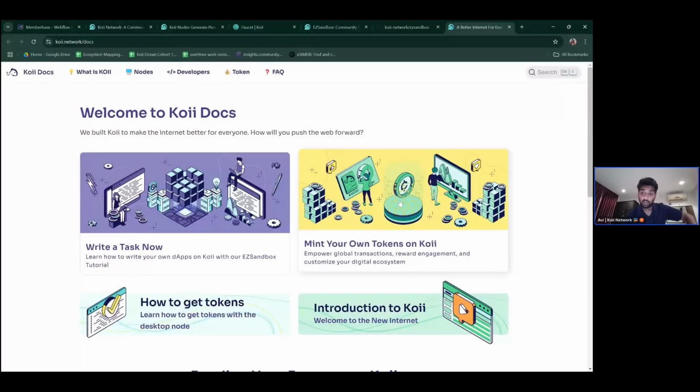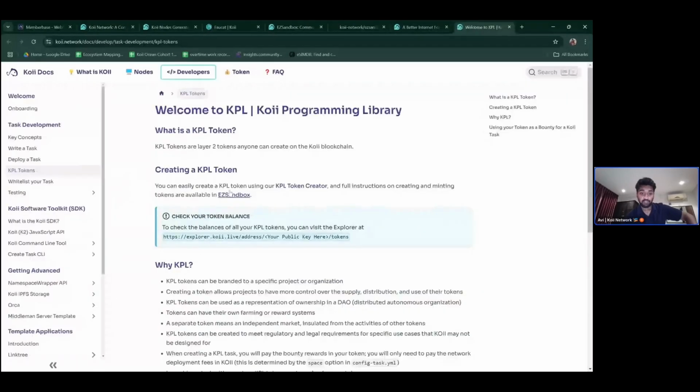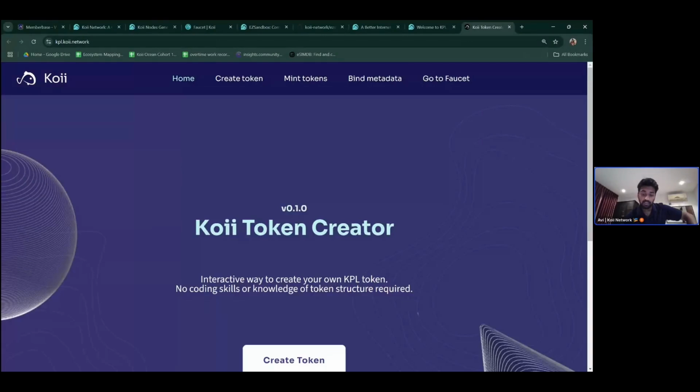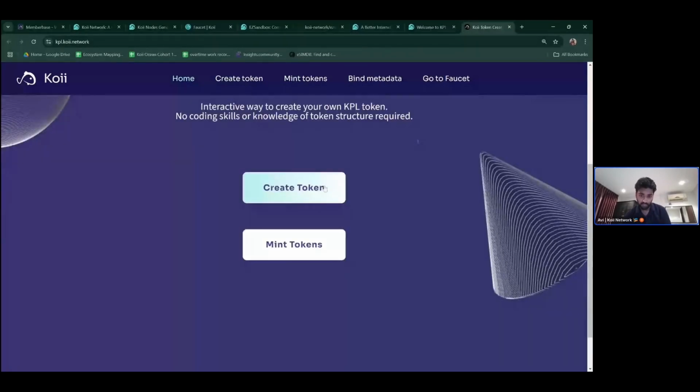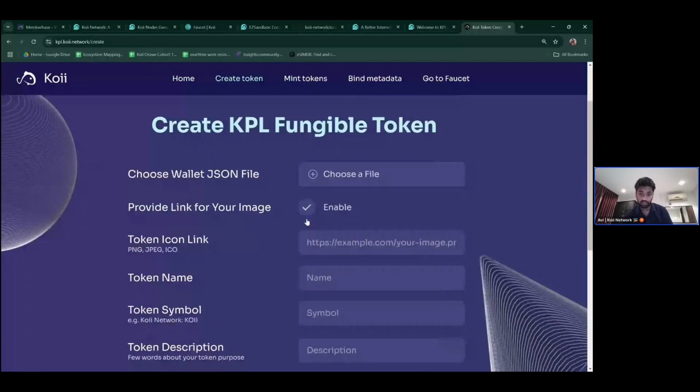If you want to mint your own token on Koii, it takes about 5 minutes. You just need to click this KPL token creator button. KPL is a similar standard to SPL, if you're aware, or ERC20. But basically what it means is that you can build tokens on Koii, and it's really easy, and they'll be your own. So I'll just go through that really quickly just so people can see.